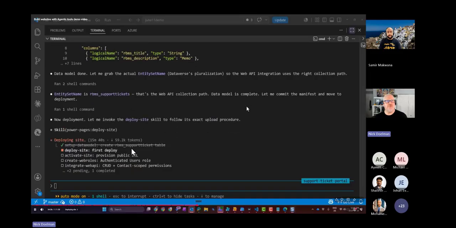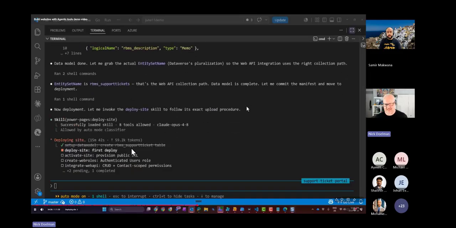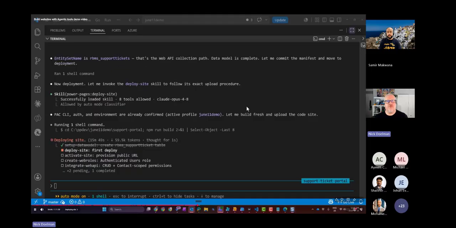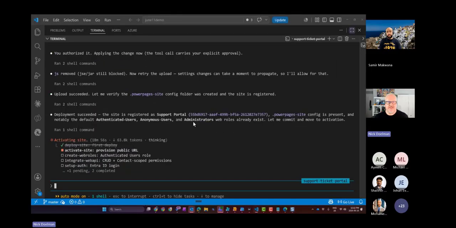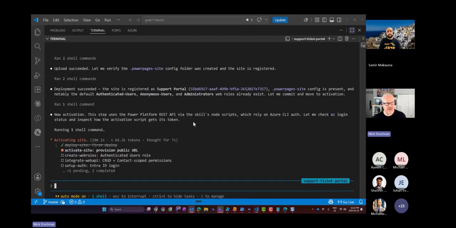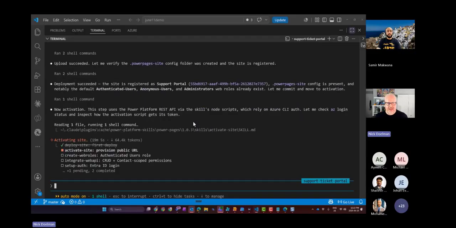Now it's going through doing that first deploy site, which is now uploading that Power Pages single page application, and that will basically chug for a little while. It's activating the site, meaning once it's uploaded, it's going to take that and activate the site. So these are things, if we were creating a Power Pages site, we'd be clicking away within the Power Pages Design Studio to make that happen. Claude's doing all this work for us.